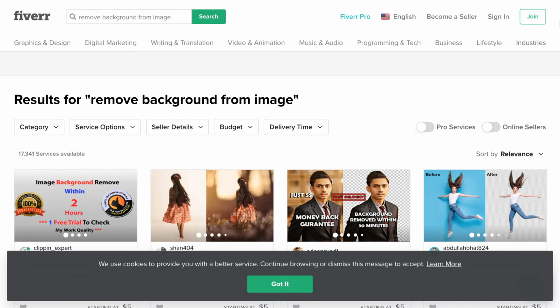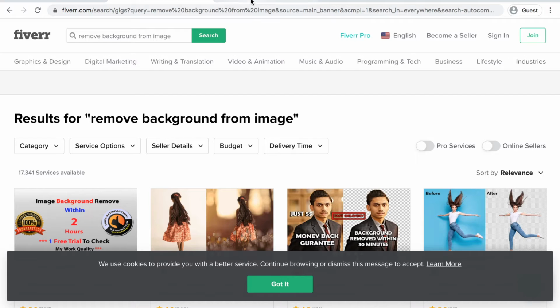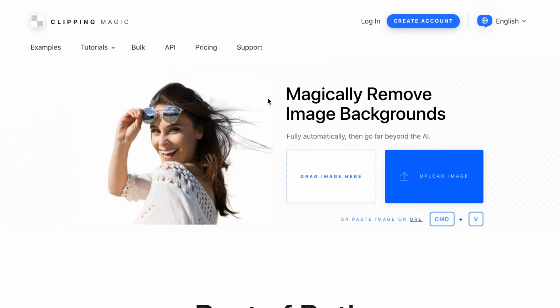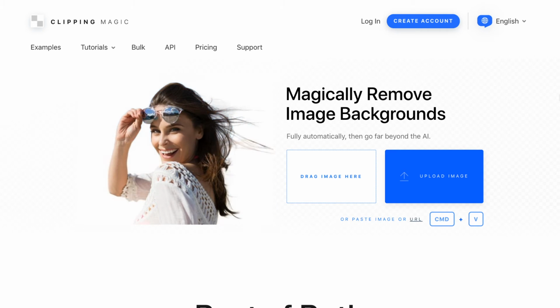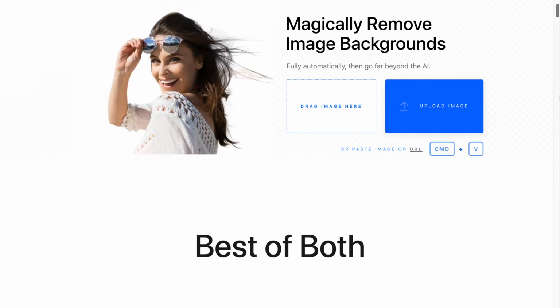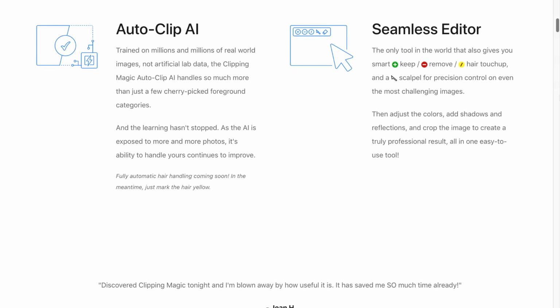We have a website that we can go to called Clipping Magic. Clipping Magic is a website specifically made to remove the background off of images. And you don't need to download any extra software. You can do it all in the website, right? Look, we go down. They have a seamless editor, right? They have auto clip AI, artificial intelligence, for those that may not know what AI is, right? So the computer does all the work for you.